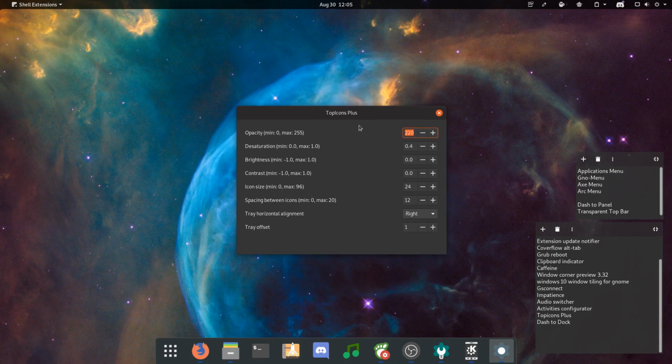Now, what Top Icons Plus allows you to do is basically put legacy tray icons onto your panel, which is very useful. Now, for some reason, by default, they're in the center. That's kind of a dumb place, so I set it to the right. You can also choose how much to offset your tray icons if you want to. You can make more spacing, and make the icons bigger, change your contrast, change your saturation, and the brightness. Overall, pretty good extension. I'd pretty much recommend it.